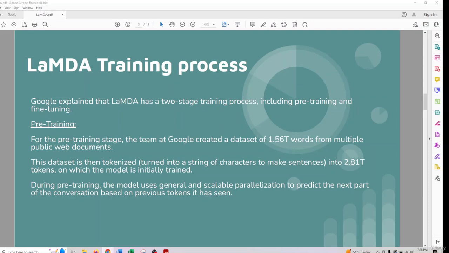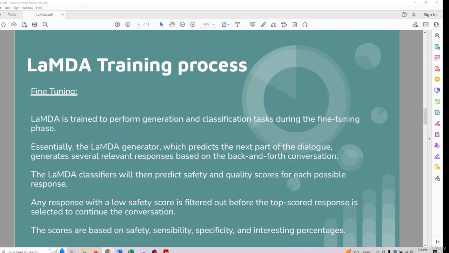During pre-training, the model uses general and scalable parallelization to predict the next part of the conversation based on the previous tokens it has seen. And similarly, the next part is the fine-tuning. So LaMDA is trained to perform generation and classification tasks during the fine-tuning phase. Essentially, the LaMDA generator, which predicts the next part of the dialogue, generates several relevant responses based on back and forth conversation. The LaMDA classifiers will then predict the safety and quality score of each possible response.